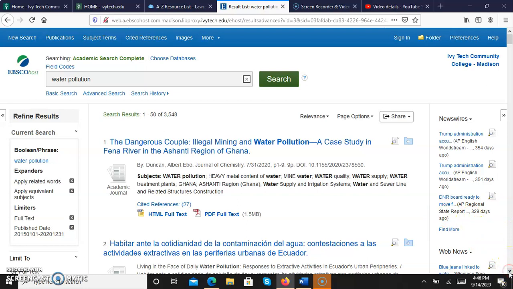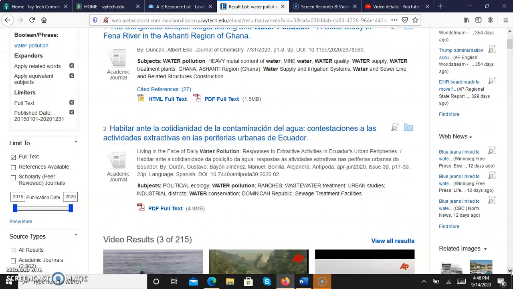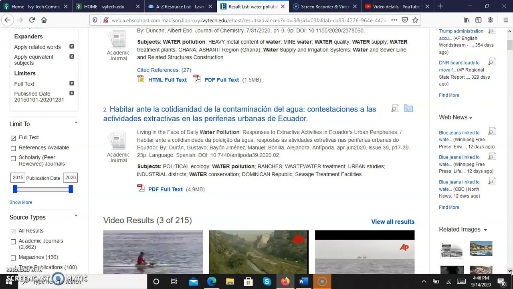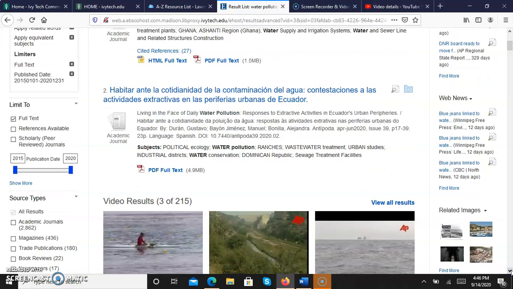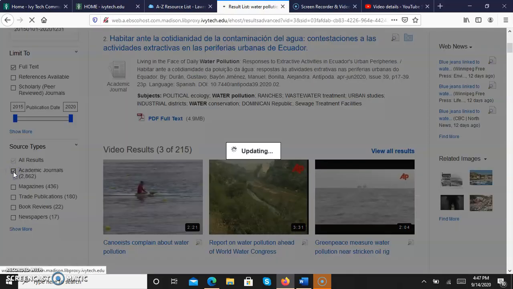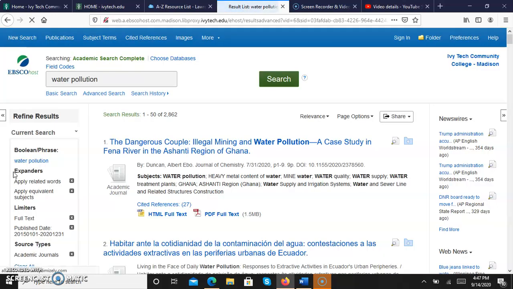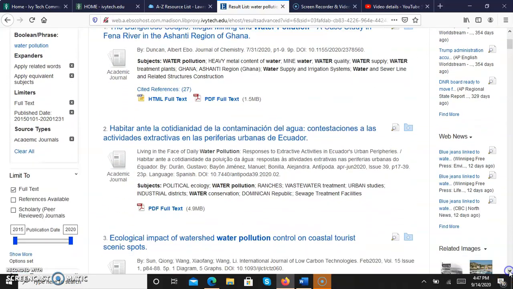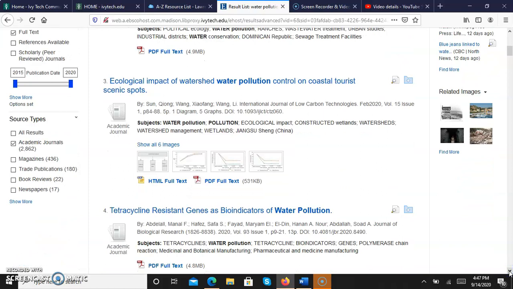So as we continue to make choices, it's kind of directing you to make those choices. And as we continue to make those choices, the number of results is going to continue to shrink. So under our source type, I'm going to go ahead and put a check mark into academic journal articles, and now we're down to 2,862. Since we're in college and we're taking an academic class, most of your instructors are always going to want academic content. So that's why we chose the academic journals.